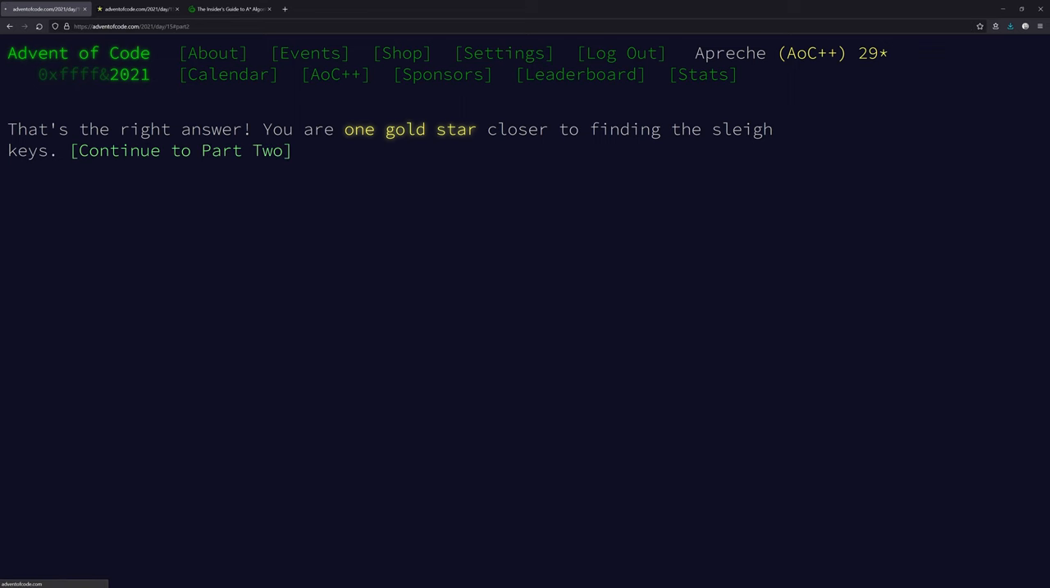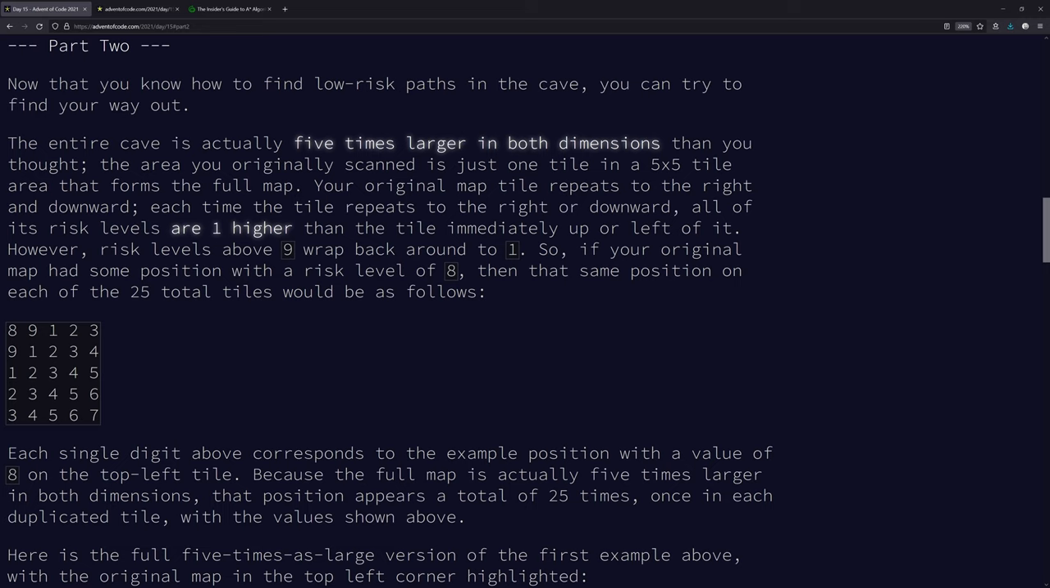Okay, part two. We found out how to find your way out. The entire cave is actually 5 times larger in both dimensions than you thought. The area you scanned is just one tile in a 5x5 tile that forms the full map. Your original map tile repeats to the right and downward. Each time the tile repeats to the right or downward, all of its risk levels are one higher. We need to make a bigger map and then run the same shortest path. Okay, hopefully A star will be fast enough. I sure hope it is.